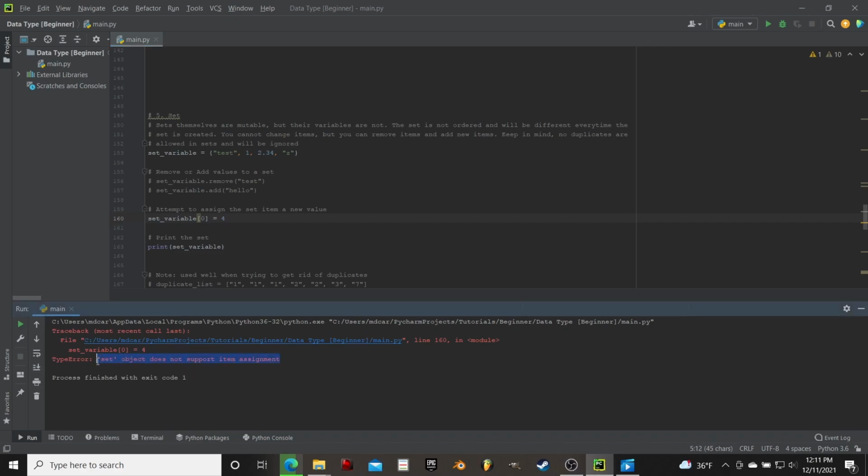Now, see here, it says, yep, you can't do that. I told you, and it's right. So that's a set. Sets, you can't alter the elements inside. Okay, so just remember that. You can't edit anything that's currently there. However, you can remove or even add values to a given set.